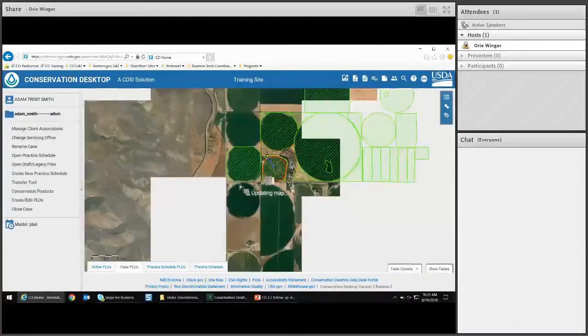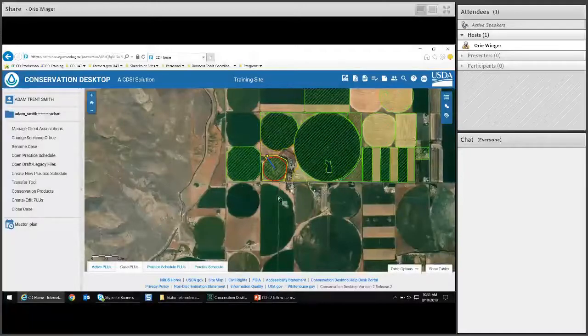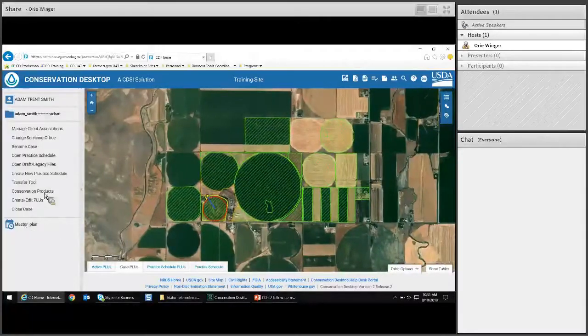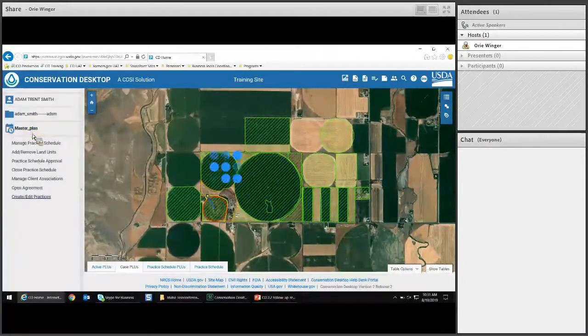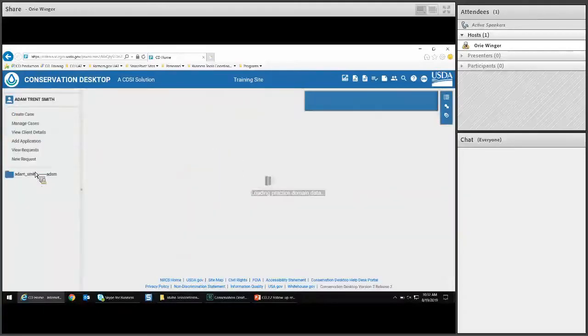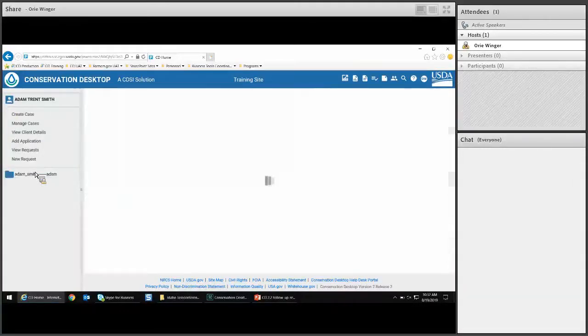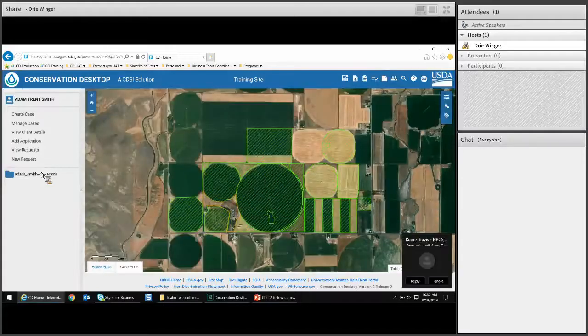If I want to see the case POUs that are tied to this case file, then I would need to zoom out to that area. For now, I'm just going to close this conservation plan so we don't have to see these layers. The way I do that is go over to the left, click on the conservation plan panel, and then come down here to close practice schedule. Conservation Desktop will refresh, and we will be brought back to just the case PLU zoom. Okay, so now we're ready to go into lesson plan 9.